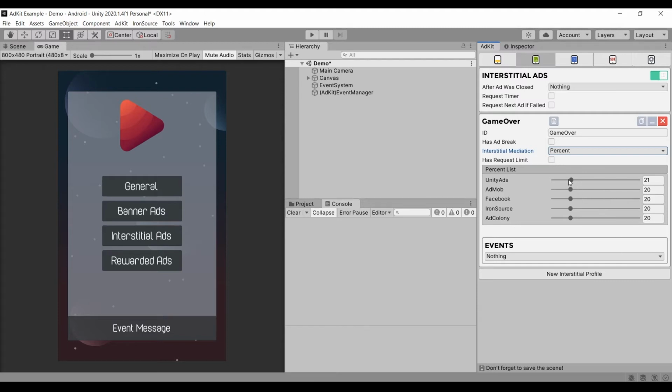So let's say I want to set Unity ads request percentage to 60. It means Unity ads will have 60% chance to be requested, while other networks will have other 40% to be requested. Let's say I want to set a higher percentage to Iron Source network. You see how it affects Unity ads percentage? It starts to decrease. That's because in the settings, we have enabled fixed percentage value. That means sum of all network percent will always have to be 100.